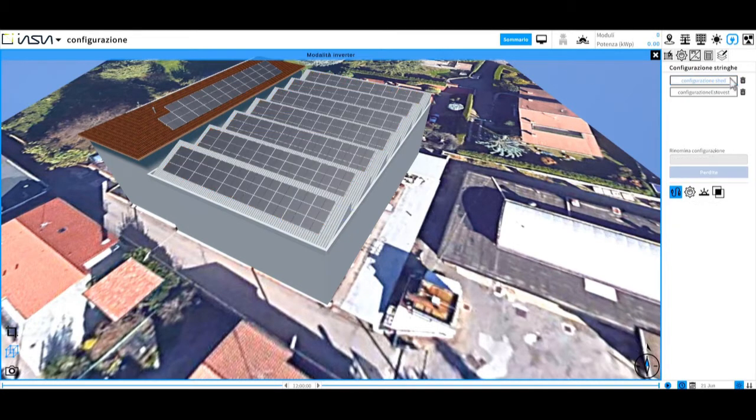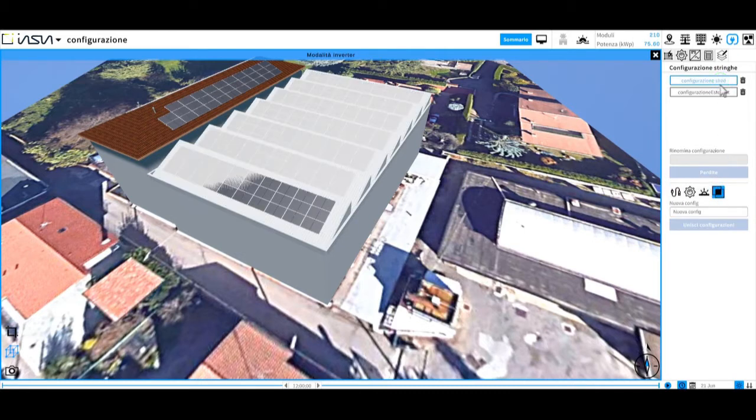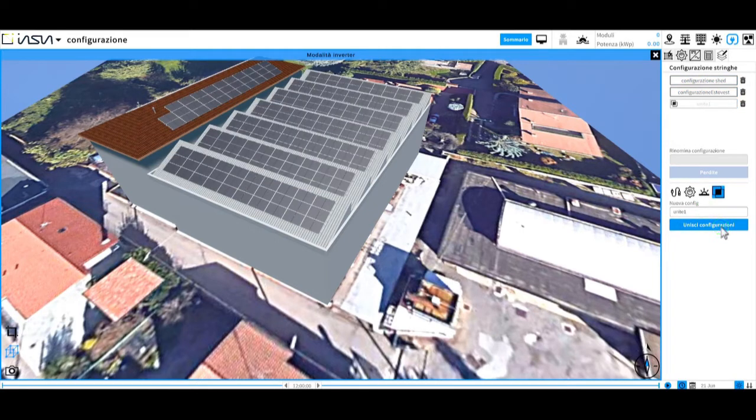Otherwise, we can decide to merge the two configurations, by activating the Merge Configurations option. So let's select the fields we want to merge, and rename the new setup generated. We call it Unite 1. Now click on Merge Configuration.